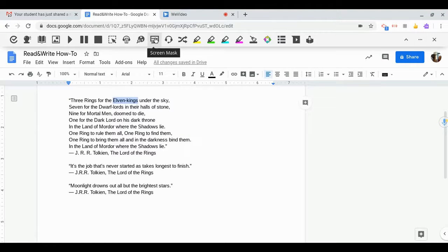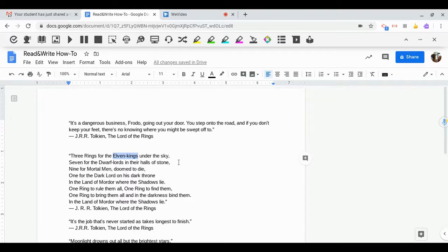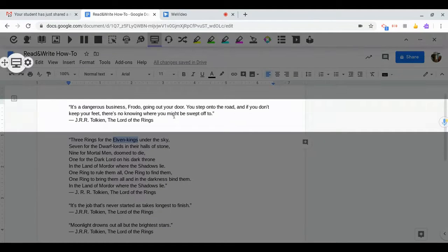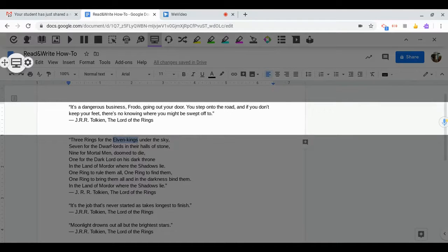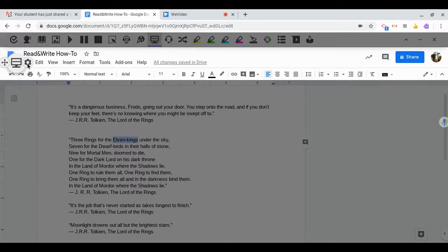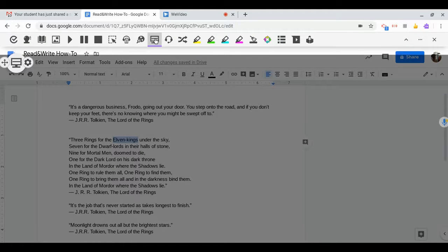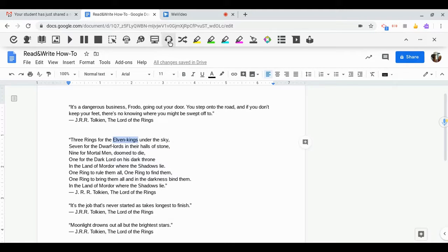I really like this screen mask. This is super helpful if you have a lot of text on one page and it's hard to focus because there's just too much. It will block out with different levels of how opaque it will be, and you can choose that by going right up here to the settings. You can choose lots of different features with the screen mask tool.